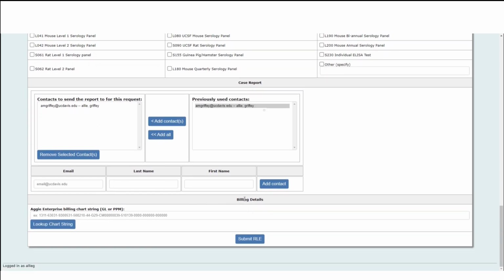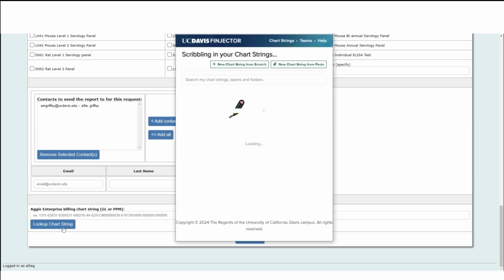And lastly, we have the billing details. So this is where you will put your Aggie Enterprise billing chart string, and that will be the general ledger or the PPM, depending on the submission. So if you know your chart string, you can go ahead and just paste it here or type it in here. If you do not know your chart string, you can click Look Up Chart String.